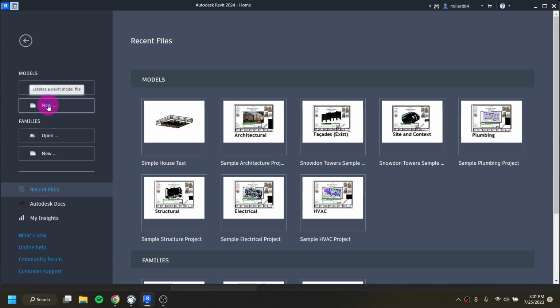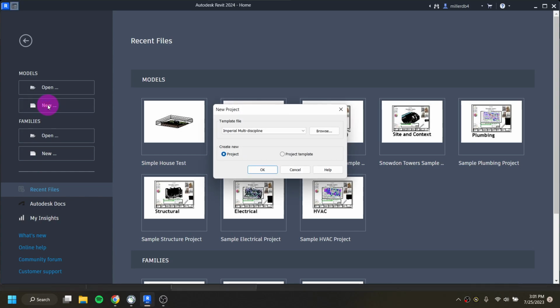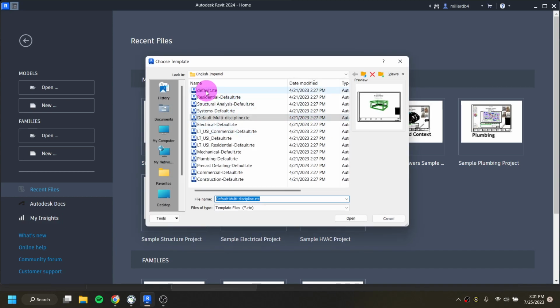So I'm going to click on New for the model. There is a new template in 2024, which I haven't played around with a lot, so I'm not very good with it, called the multi-discipline template. We are not going to use that one. Instead, I'm going to click on Browse and use a completely default template. I like the default one because there isn't too much built into it already, which means we can play around with it and make it our own if we need to.